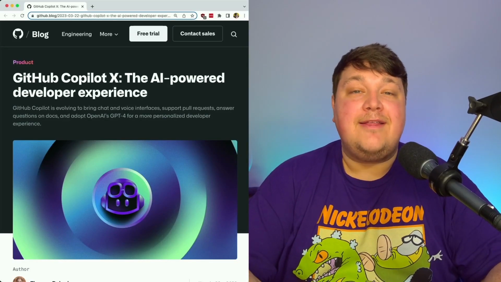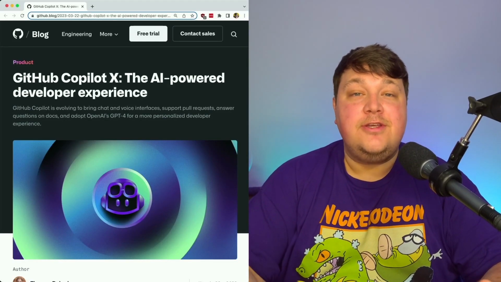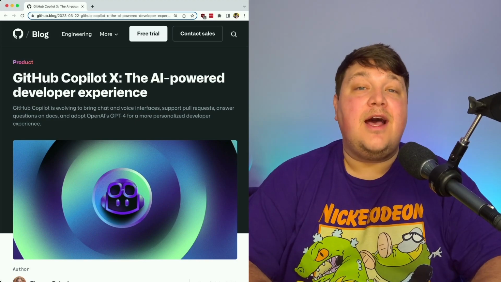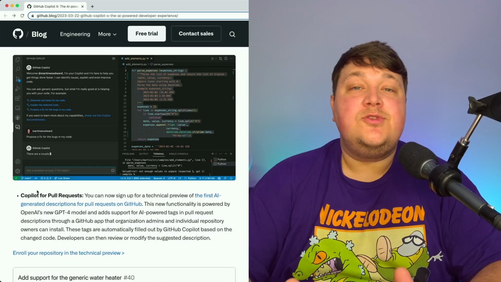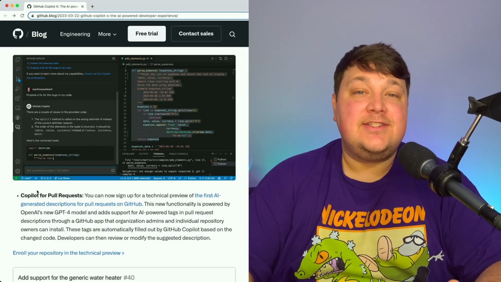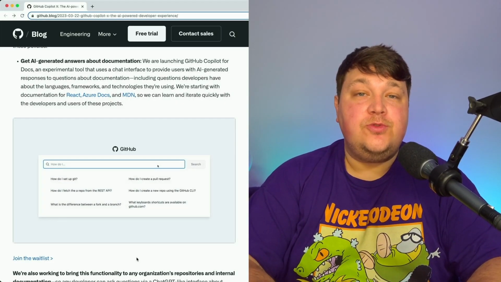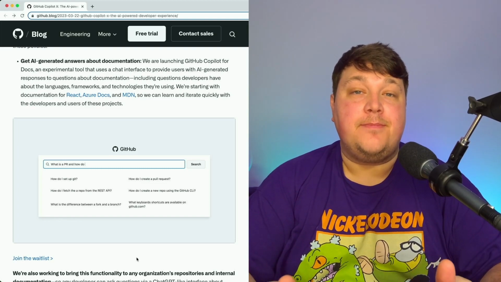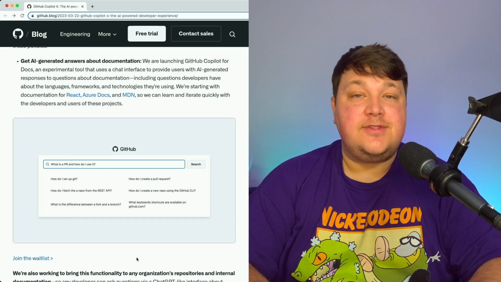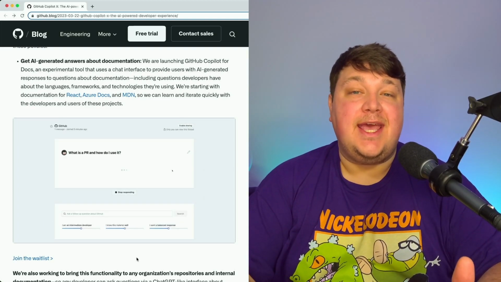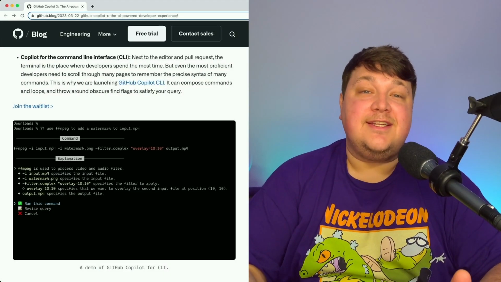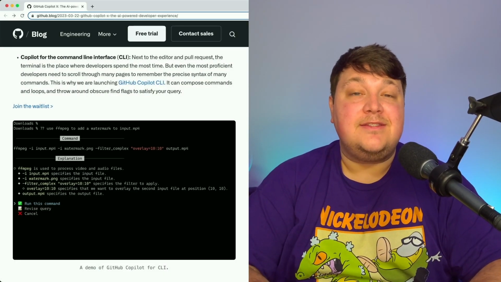GitHub released Copilot X, which brings even more AI-powered goodness to the tools that you use beyond the code editor. This includes being able to use Copilot for automatically adding tags to your pull requests, or AI-powered docs that scopes your searches to the actual documentation that you're trying to look up answers for, including some of the demos that they have available like React and MDN. But we're going to look at the GitHub Copilot CLI, which allows you to build commands using AI.